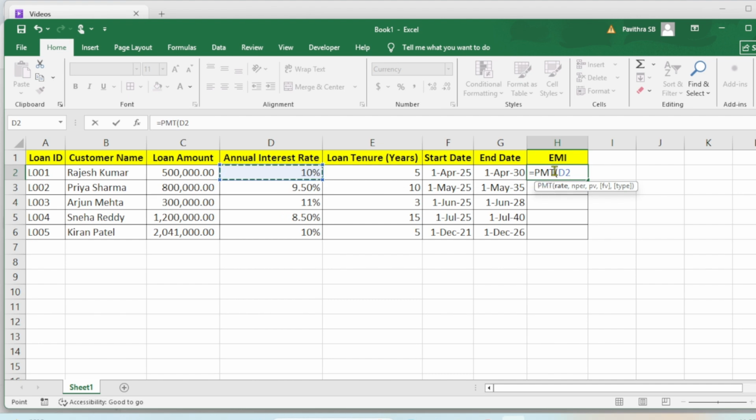But we are trying to calculate the monthly EMI. So for that interest rate, we need to divide by 12 months. So I'm dividing by 12 months, comma. NPER is nothing but the tenure of this loan. It says 5 years, and we are calculating monthly, so I will select this and multiply by 12.